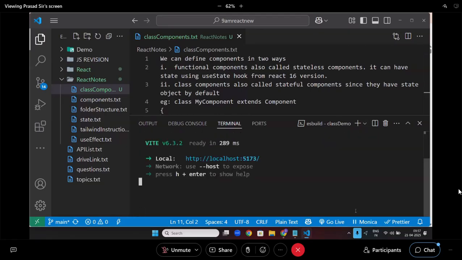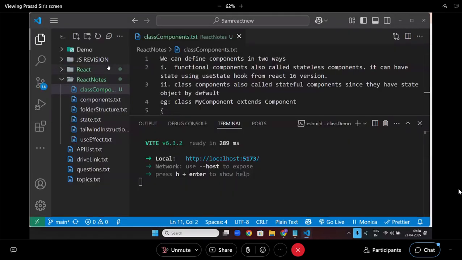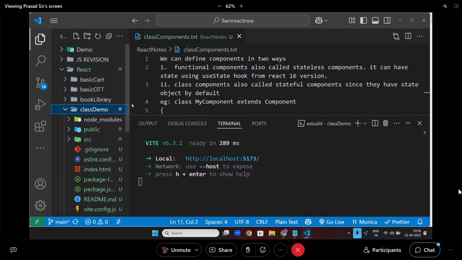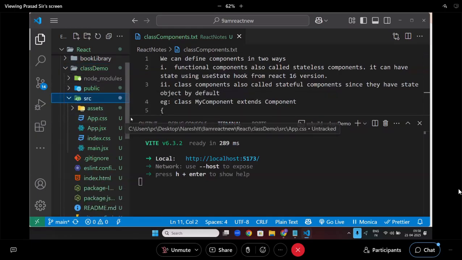Online or offline, anyone have any questions till now? I think everyone knows how to start the app now. Very good. I started the app, sir. Now go here. In React, class demo is there. Tell me where I have to go. SRC. In SRC, where do I have to go? App.jsx.